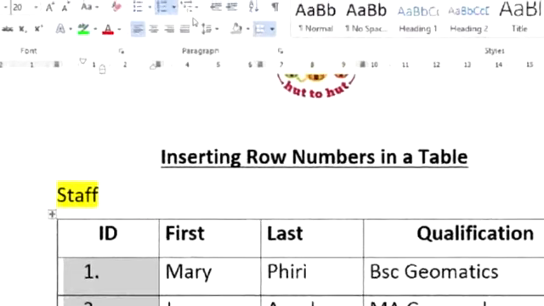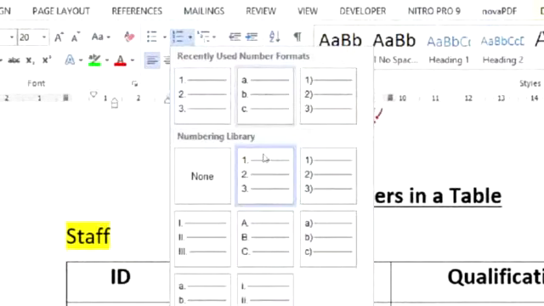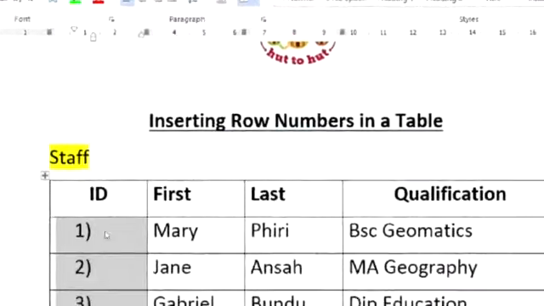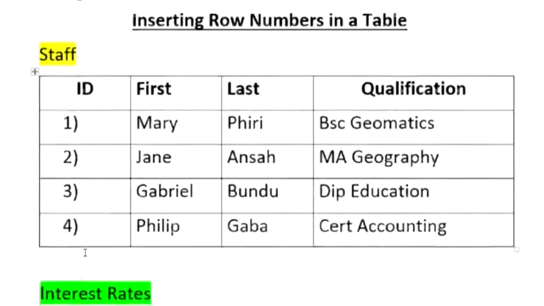We could have also gone up to the paragraph section within our home tab and selected the numbering system there. And if I want brackets, open brackets at the end, I select that. And that's how to create preceding numbers in a table.